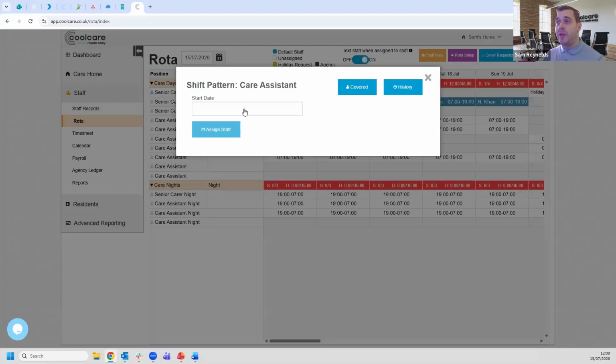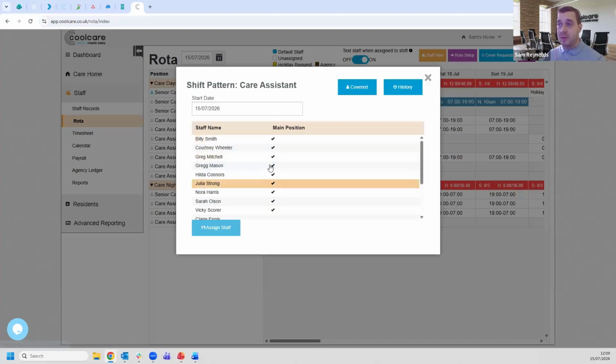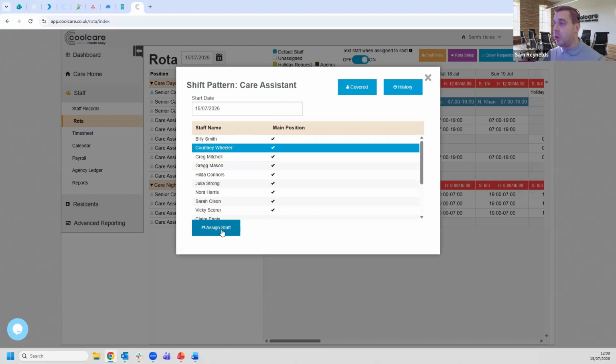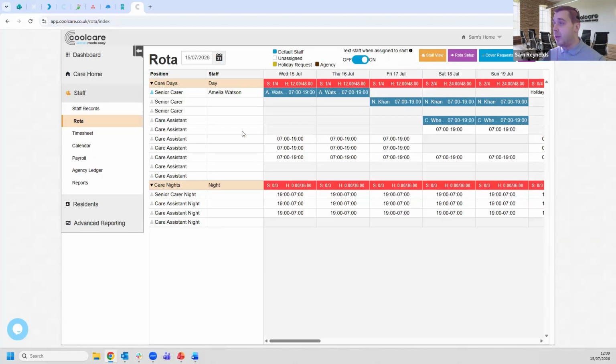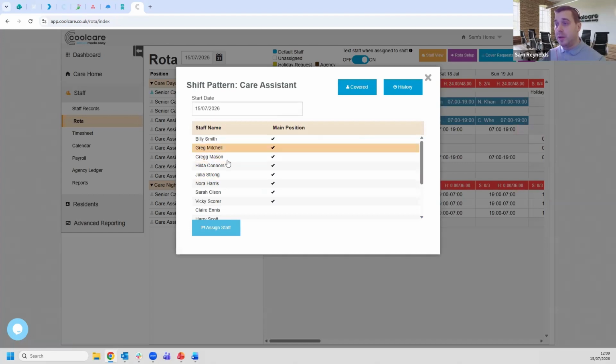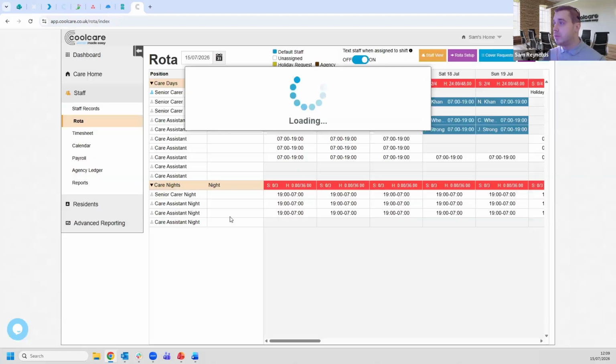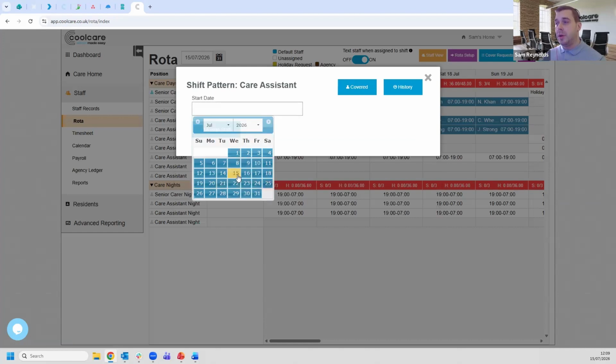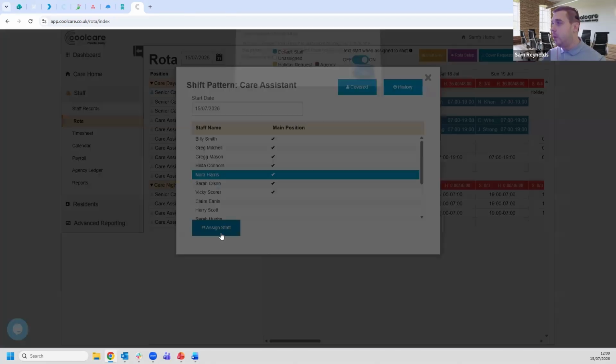And we can do that a few more times. These are my care assistants here, so different staff that are available for it. Again, based on their role, we can just pick who we want and assign them all in there. So I'm just going to get these shift patterns all filled in. I'll pop in a few more. And just the last 2.